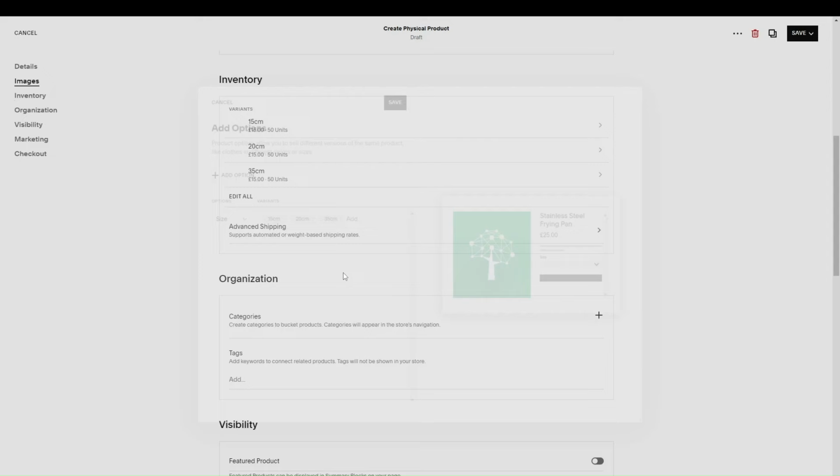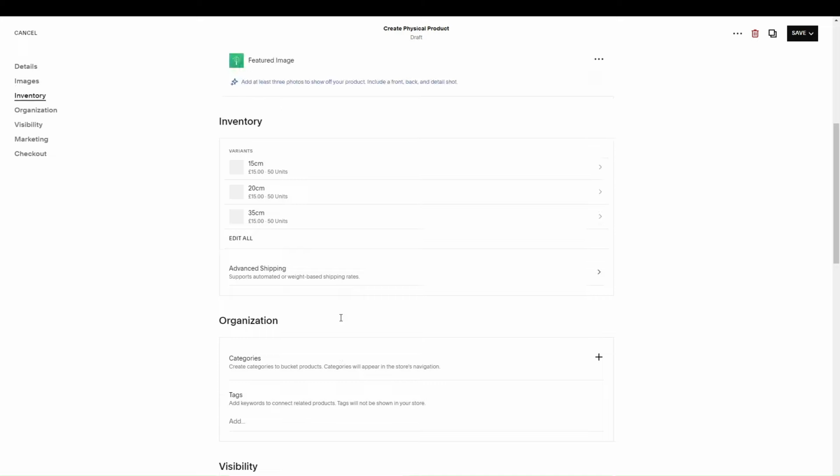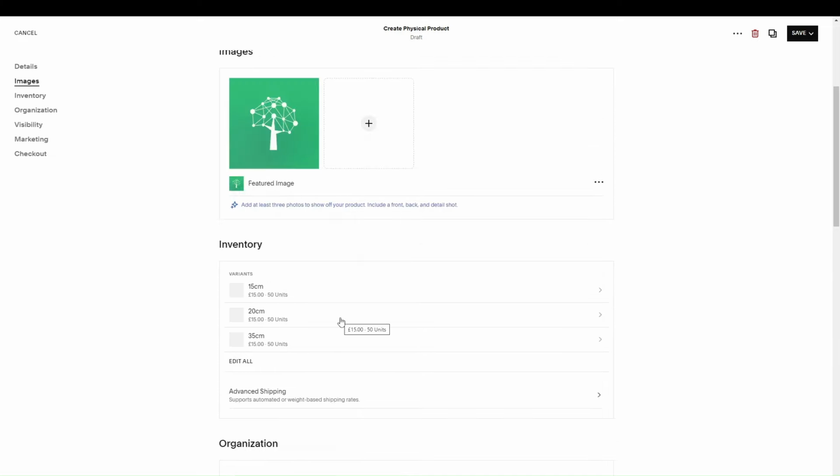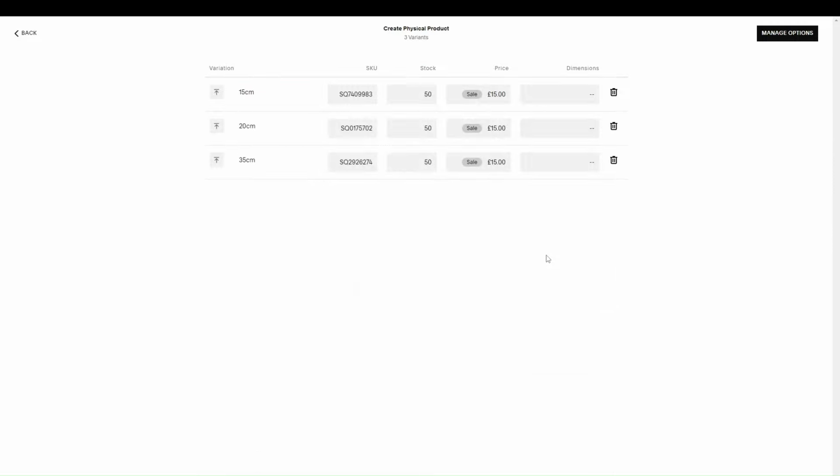And you just click save to add those variations, and what that means is you can control stock at the variation level. So maybe there's only 20 units of this one, of the 15 centimeter, and things like that. So you can give it different stock levels. You can also give it different pricing as well. Maybe one option isn't on sale, and one option is. So you can control these options as well.